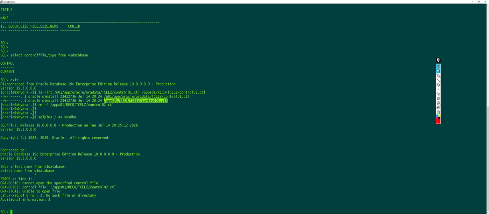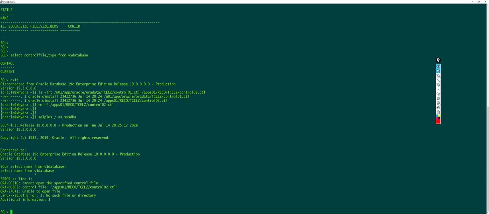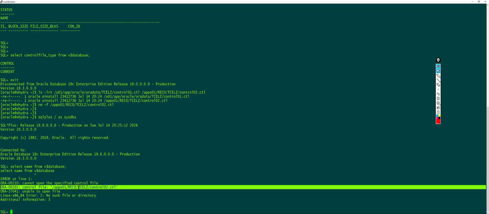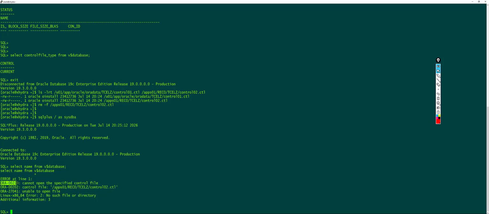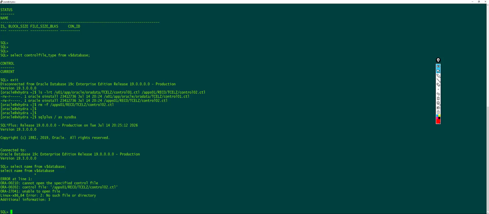So when you execute any query, I'm able to connect to the database, but when I execute any query, you see Oracle somehow identified that one of the control files is lost. As I already mentioned, whatever control file errors you get, they start with 200. So here you see ORA-00210, 202. It says cannot open the specified control file. So you can use this ORA utility to check what the error is.